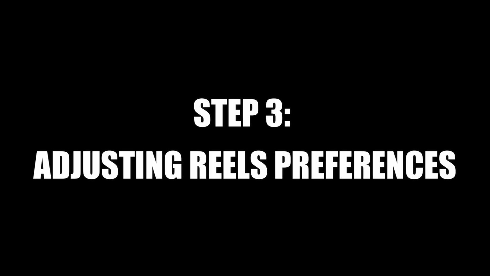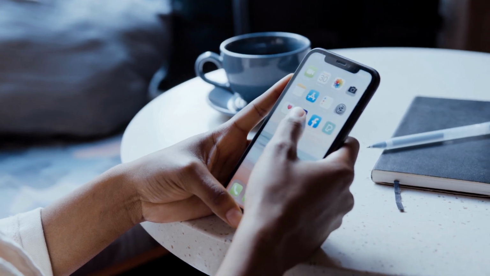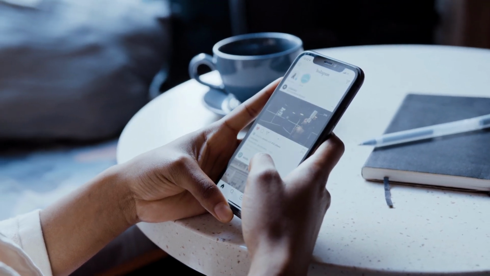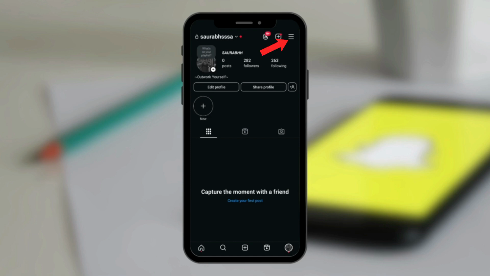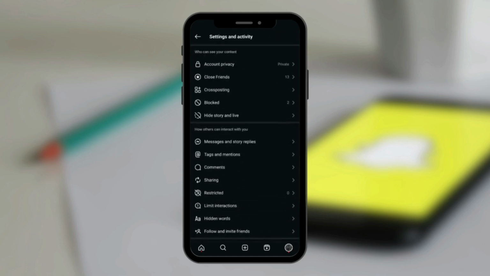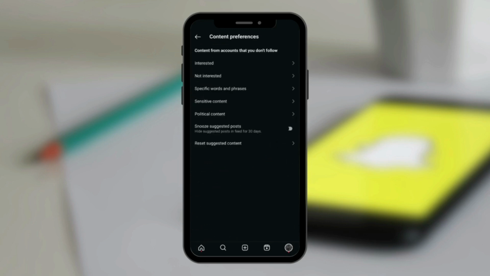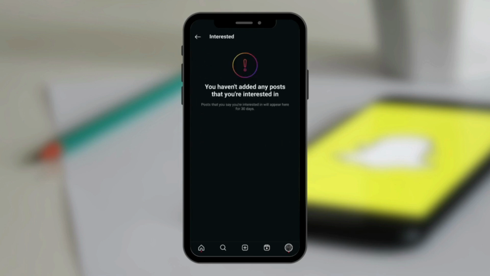Step 3. Adjusting Reels preferences. Want to take it a step further? Customize your Reels recommendations. Step 1. Go to your profile and tap the 3-line menu in the top right corner. Step 2. Now look for the What You See tab, select Content Preference. Step 3. Here, you can manage topics you like and block content categories you don't want.